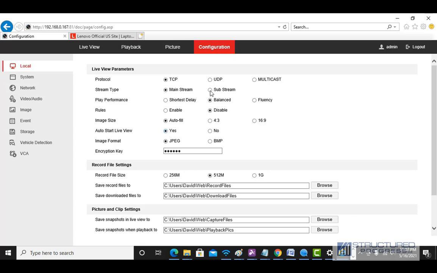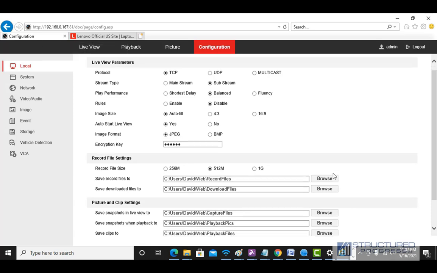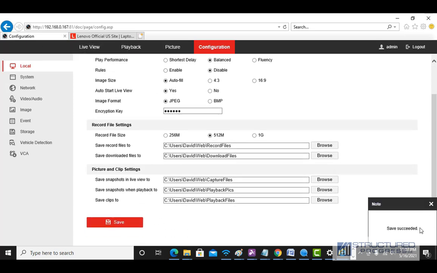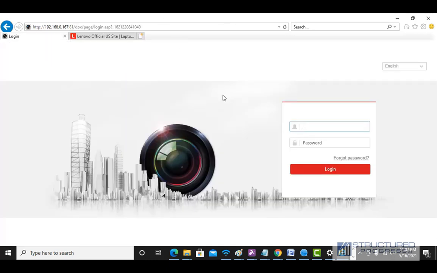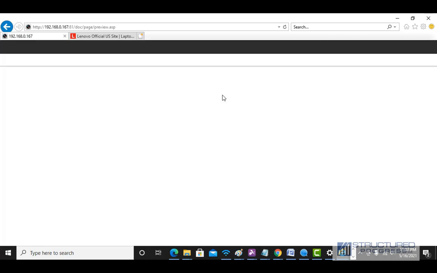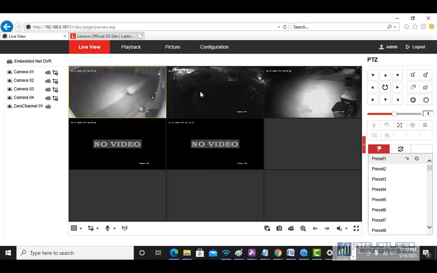If you leave it on mainstream, your browser could run a little bit slow, especially if you have multiple HD cameras. So I'm going to save these settings. I have the save succeeded message here. Now I'm going to log back in again. And this time you'll see when I log in, the cameras automatically start. I'm going to stop the cameras, and now we're going to move over to playback.